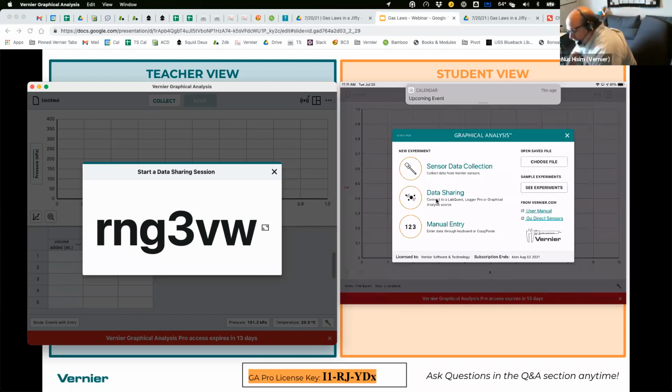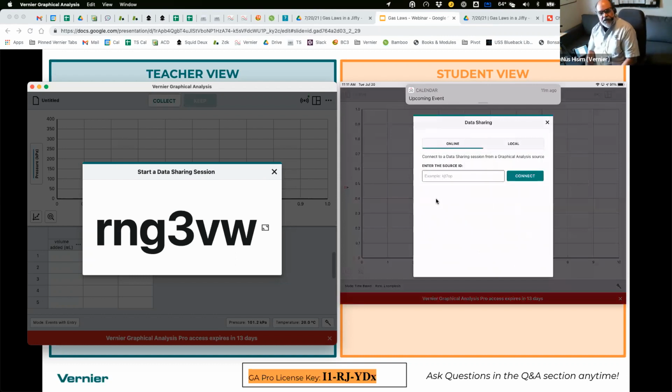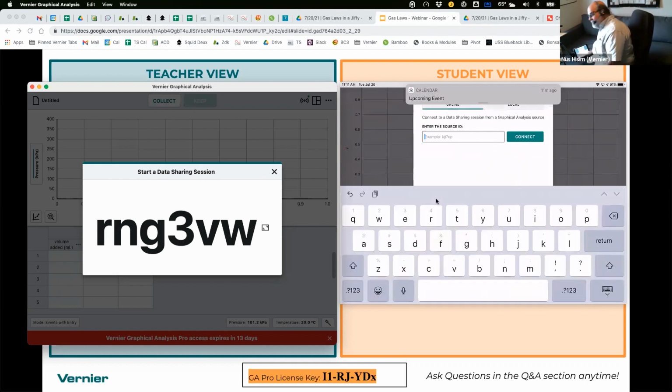So I'm going to do that with my iPad right now. Okay, and it's asking me for that code. So once you've tapped on data sharing, you need to type that code in the box there. So I'm going to type it in, RNG, and then the number 3, and then VW.